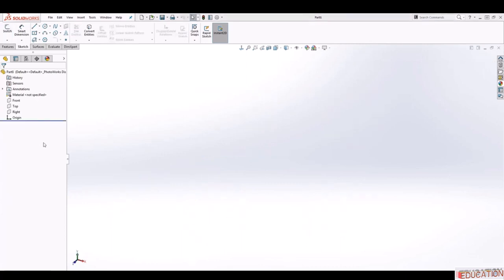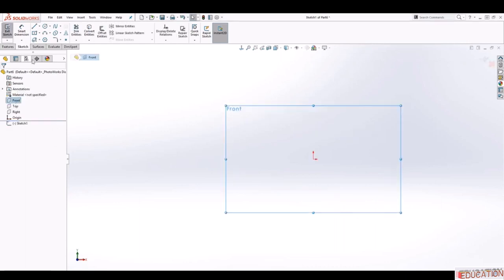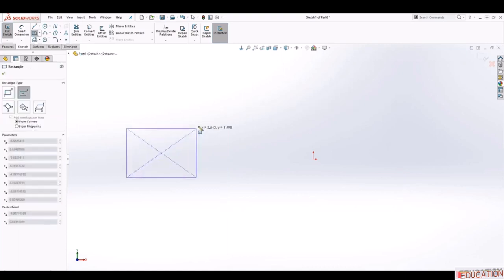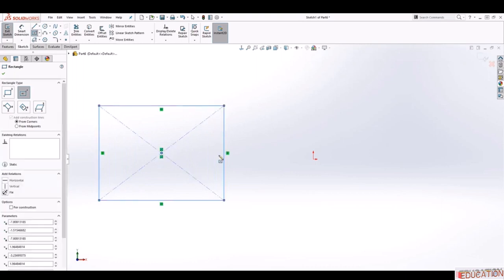Hello, welcome back. In this lesson, we'll be learning how to add dimensions to our sketch. So to start, let's pick the front plane and click sketch. And let's draw our first shape, which is a rectangle. Click your point, drag it out, and click another point.